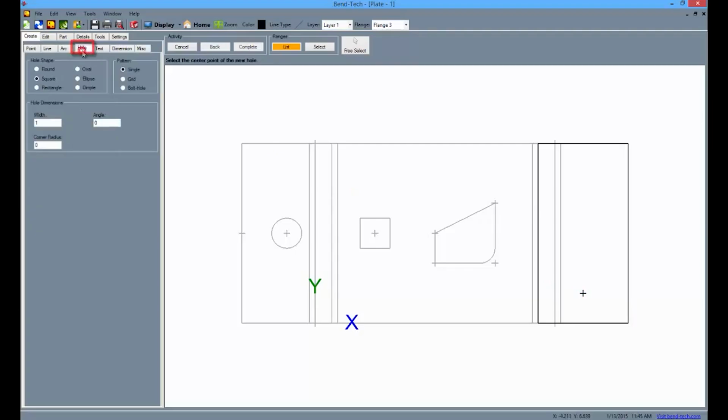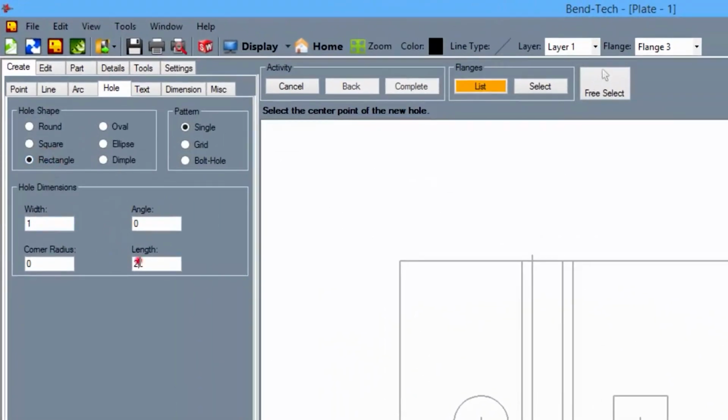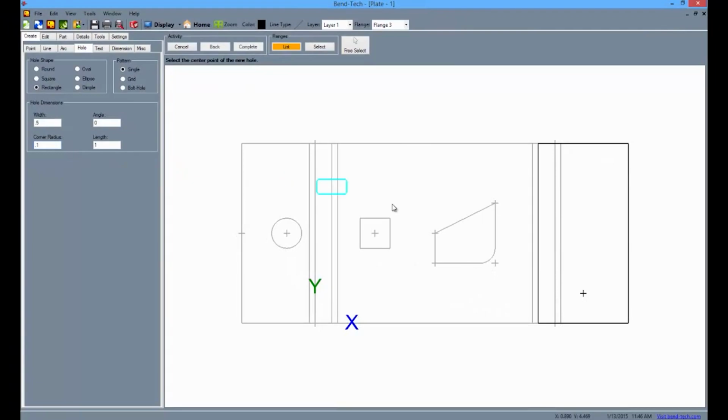Now go to the Hole subtab and select the Rectangle option to start our new feature. Then type a 1 in the Length field, 0.5 in the Width field, and a 0.1 in the Corner Radius field. Finally, select the point we made on Flange 3 to place the rectangle.